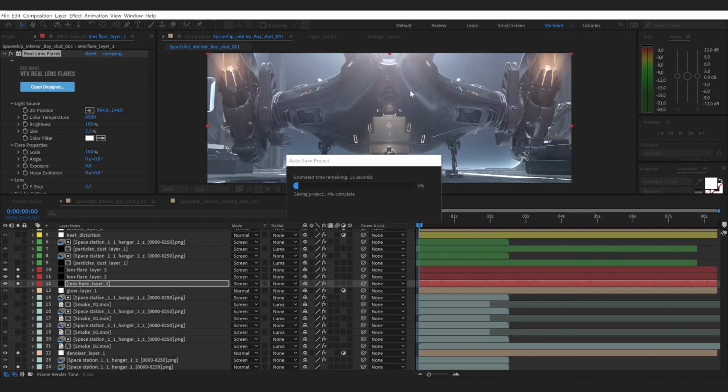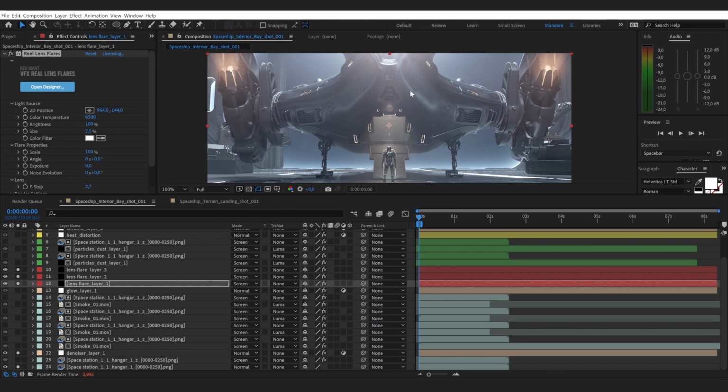So the project is getting auto-saved, which is very good. You always auto-save your projects. Ctrl S is our friend. You never want to spoil and destroy what you've been working on quite hard.